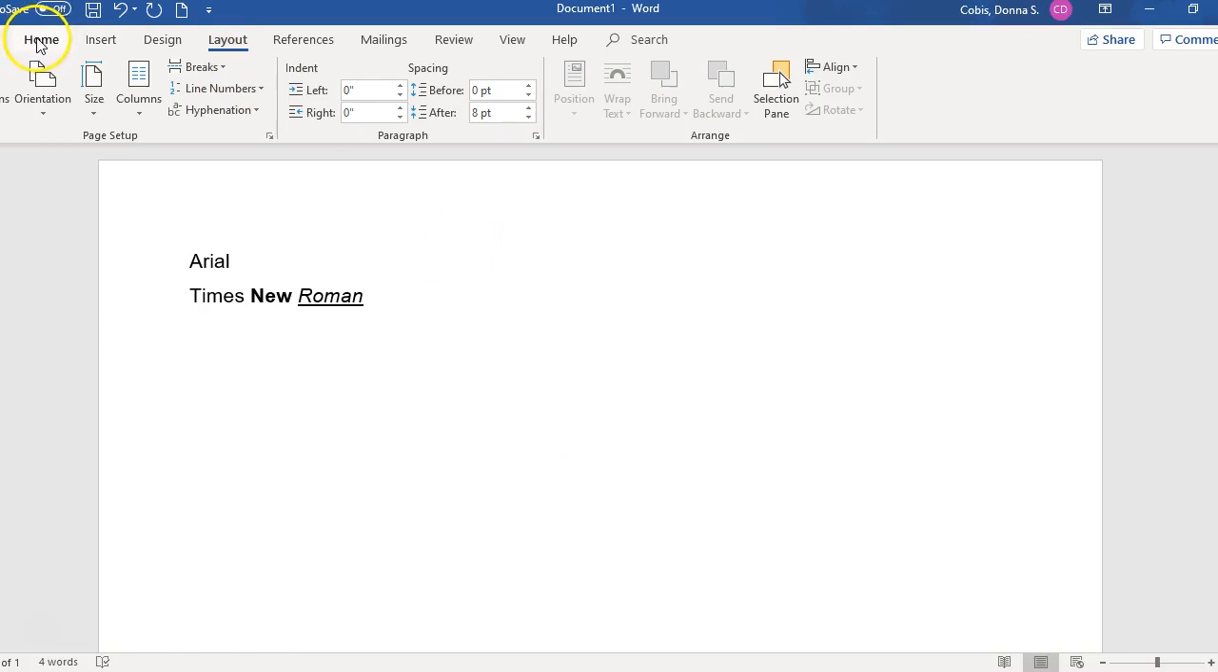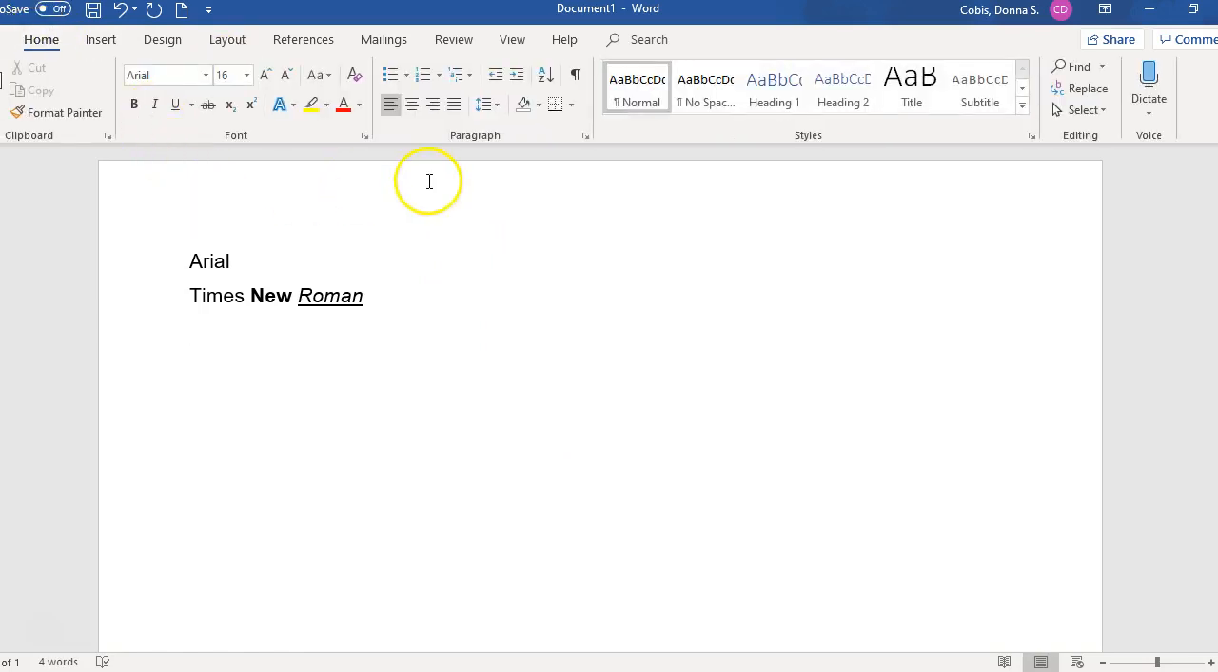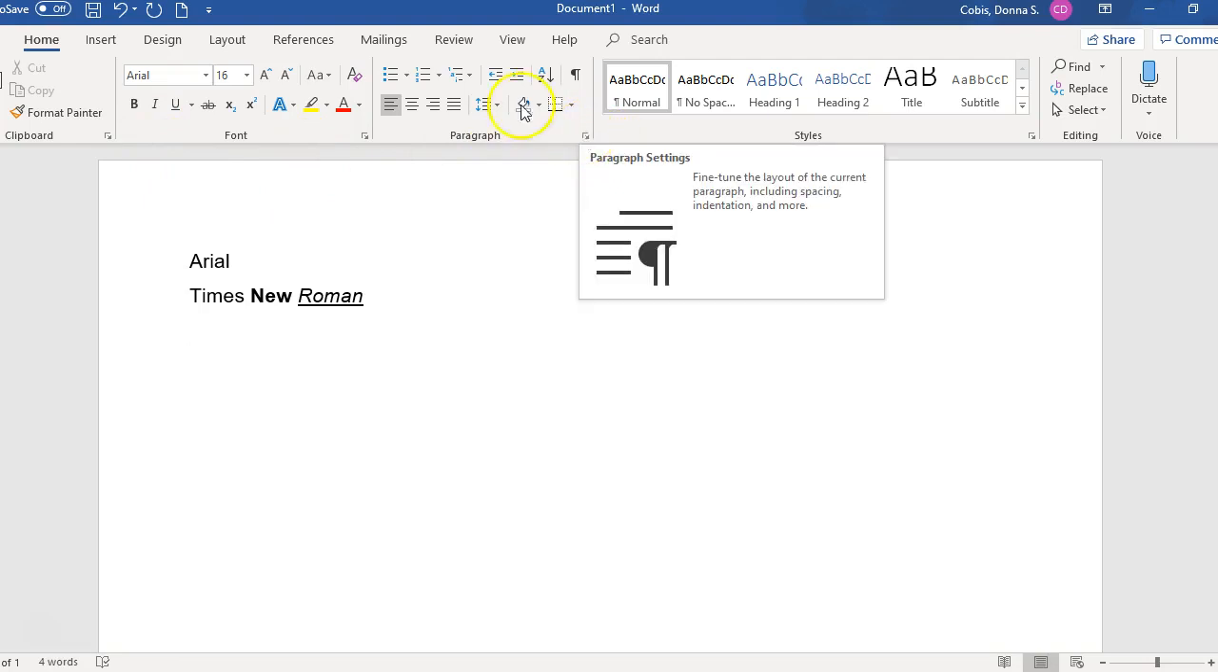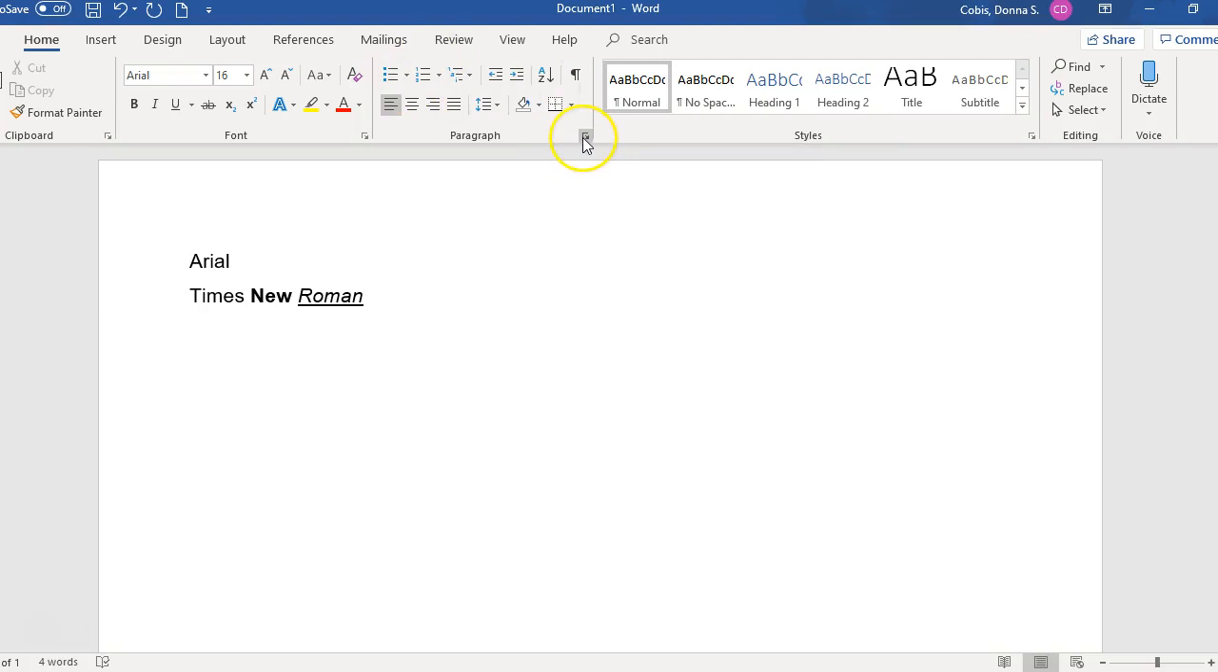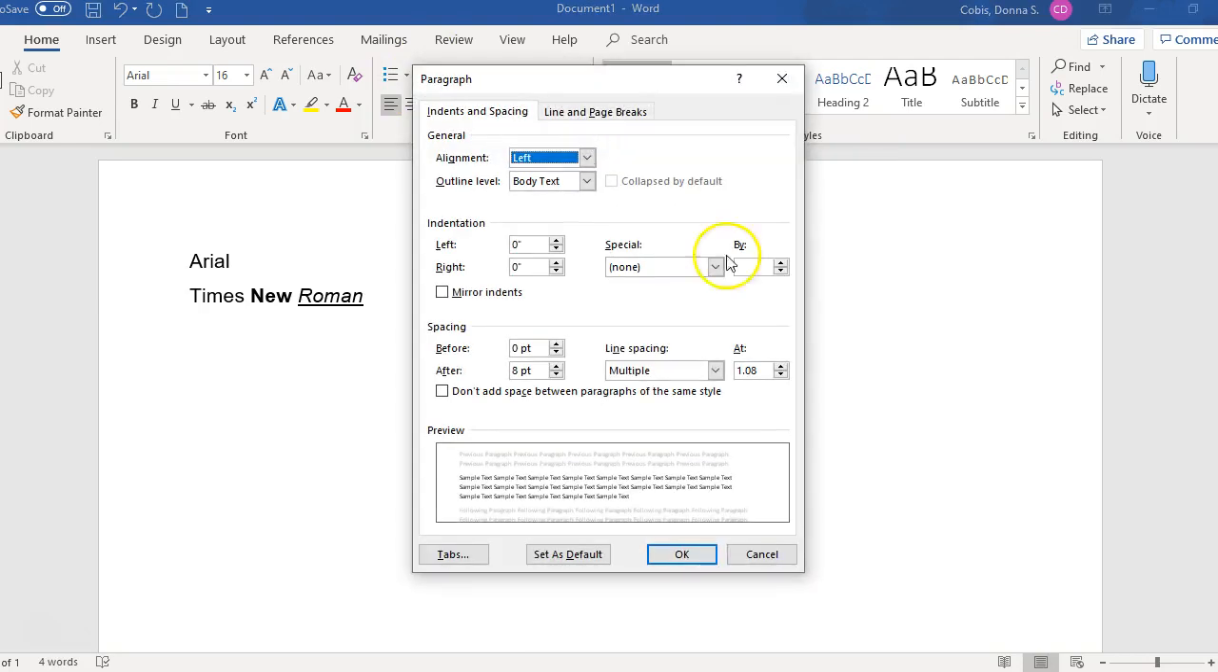Let's go back to the home feature on your ribbons page so that you can see this portion of paragraph. Paragraphs allow me to change the spacing before or after my text, and it allows me to change my line spacing. It also allows me to change the alignment, and I can show you a quick way to change the alignment also within this paragraphs feature.